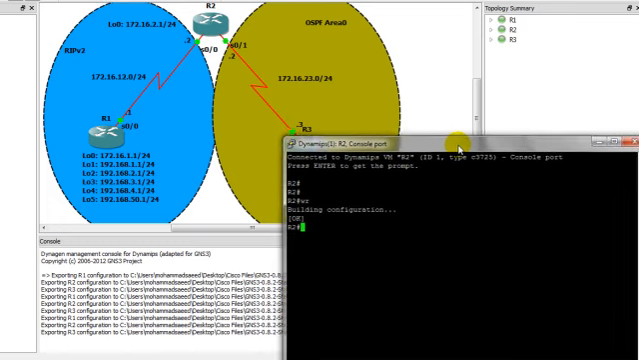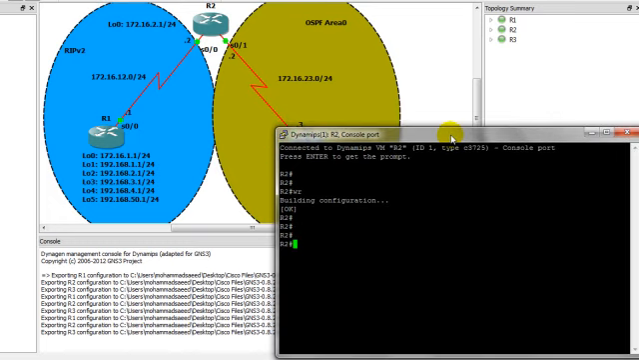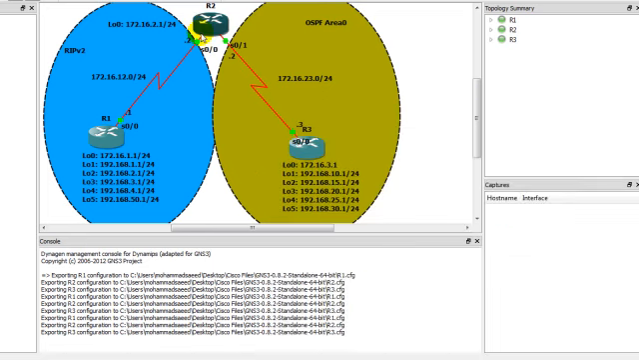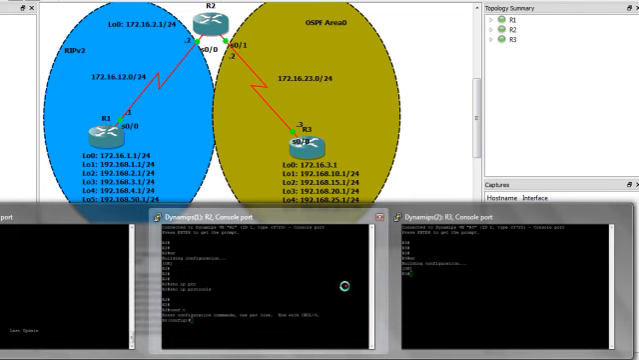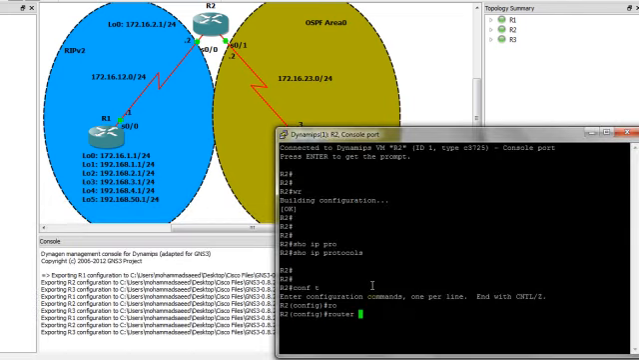Come here. Now show IP protocols, so it's clean. In router 2, we have to configure RIP and also OSPF, including area 0. The first thing is router RIP. Now network, the same thing. I want to add 172.16.0.0. I want to include this network and this network, and also it will include this one.